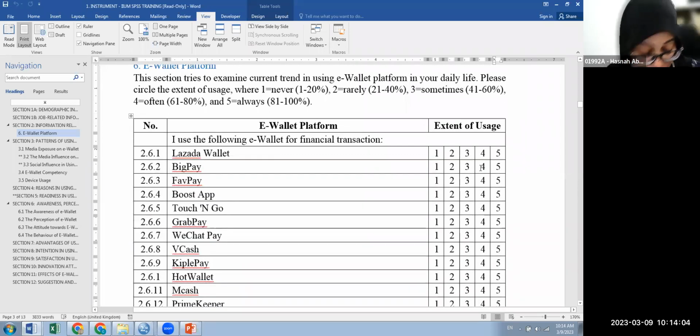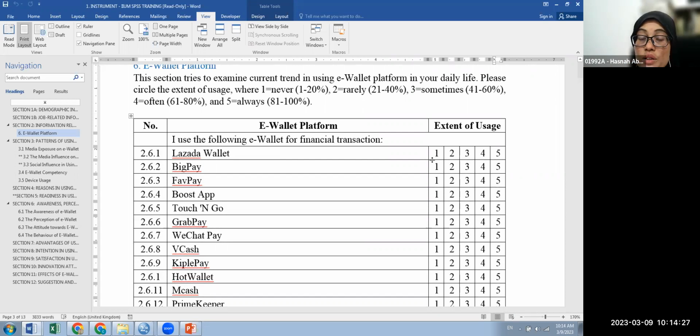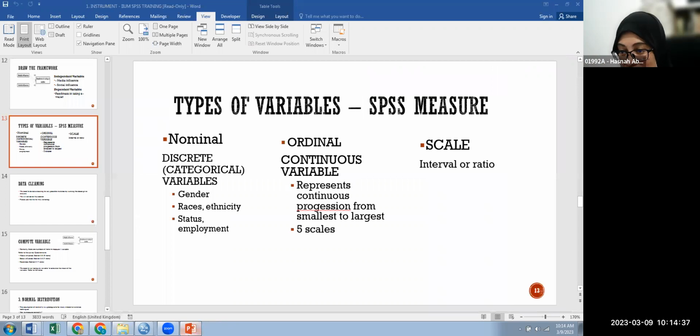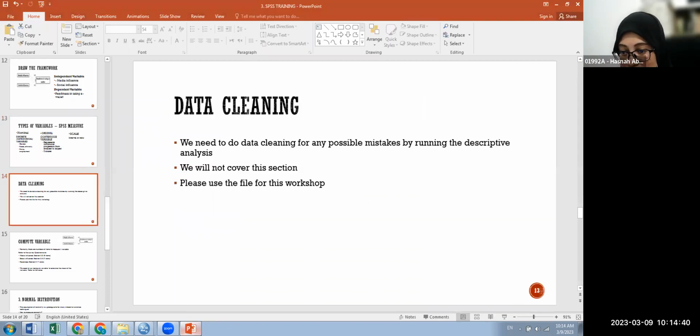But in some studies, I can see that they have 1 to 5, but they have only 3 questions. Okay, so it is not following the rule of thumb. It is not wrong, but can you imagine if one of the items is not reliable and you have to delete that variable? Then you only have 2 left. So it is not good for our study. Okay, so now we have finished this one.